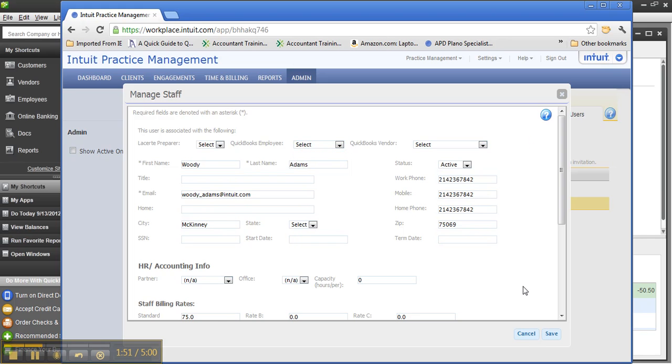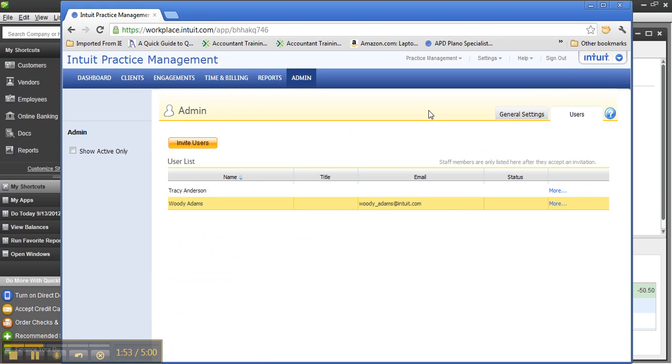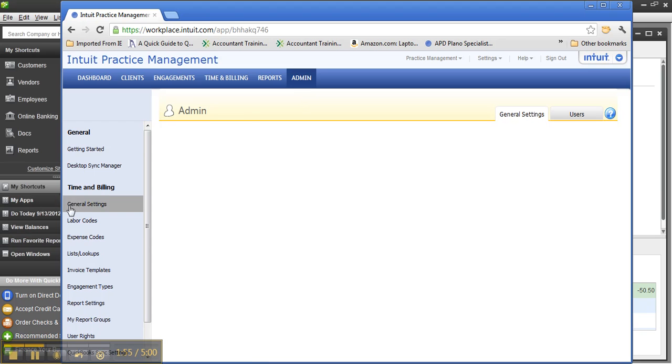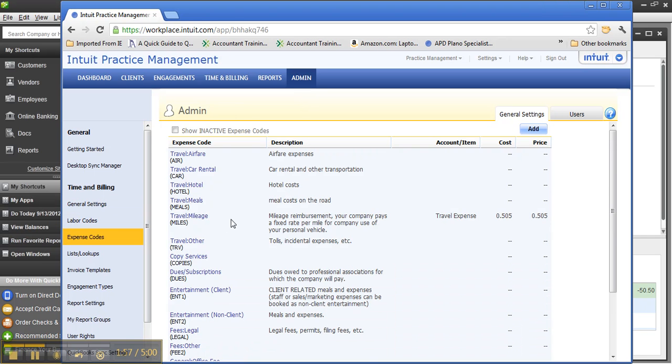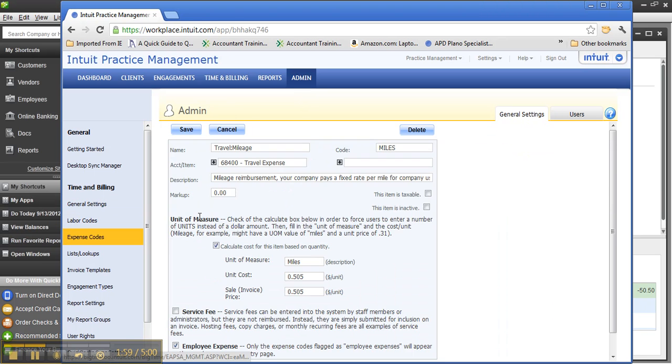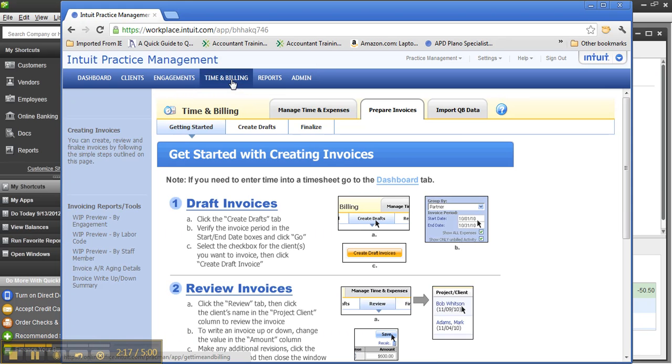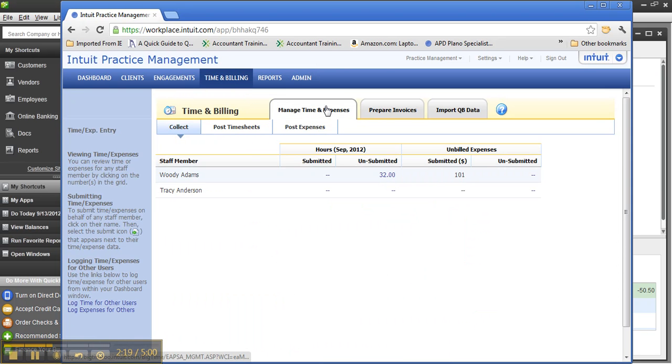But just so you guys know that particular setup, and then of course I went in and linked the expense code for mileage to travel expense, which is from the chart of accounts in my QuickBooks file. So you have those two things to make sure you have set up, and then of course you submit the expense from your dashboard, and for the mileage or meals and entertainment, what have you. And then finally you go to collect it and then post it.